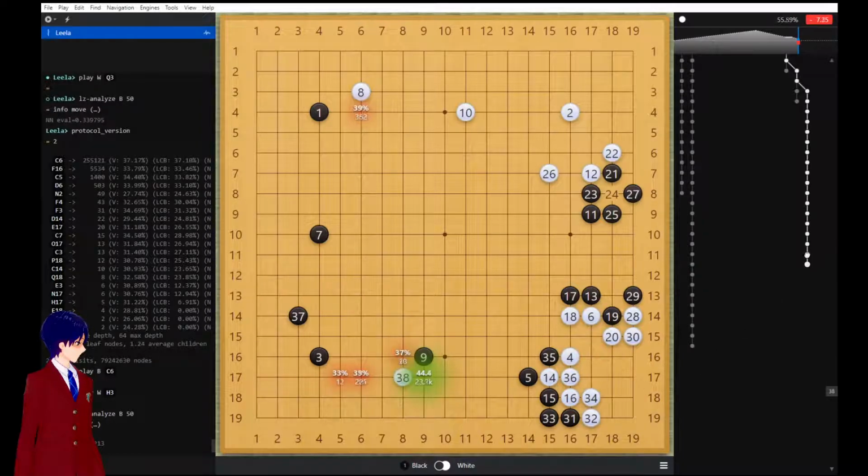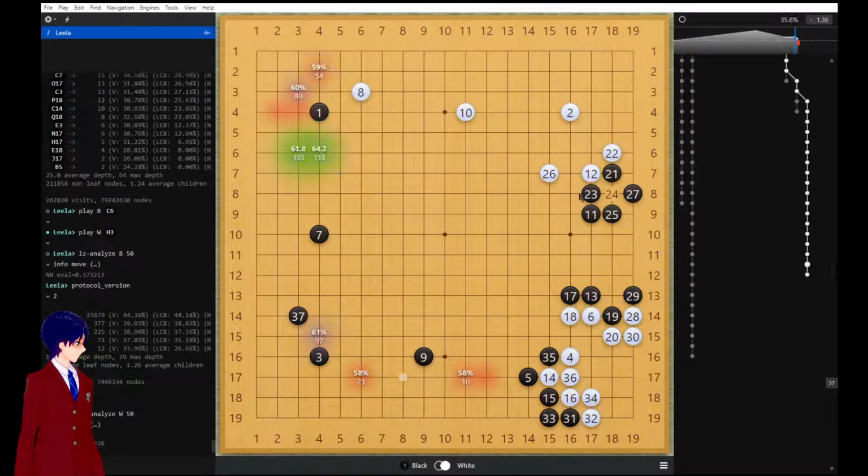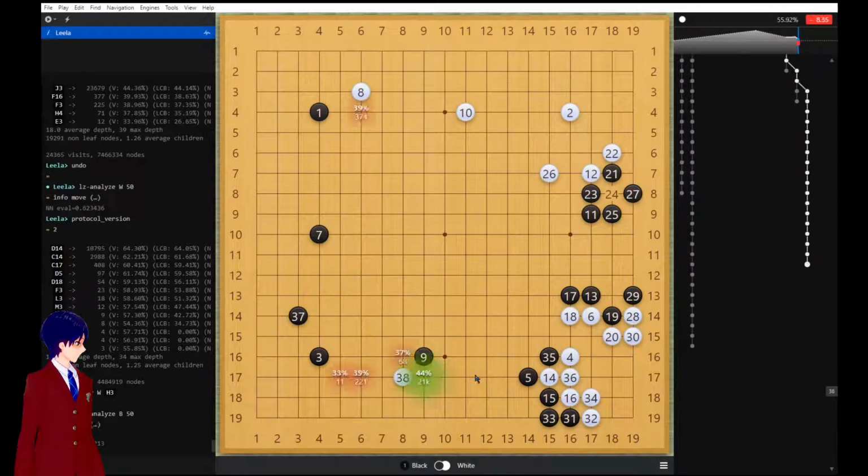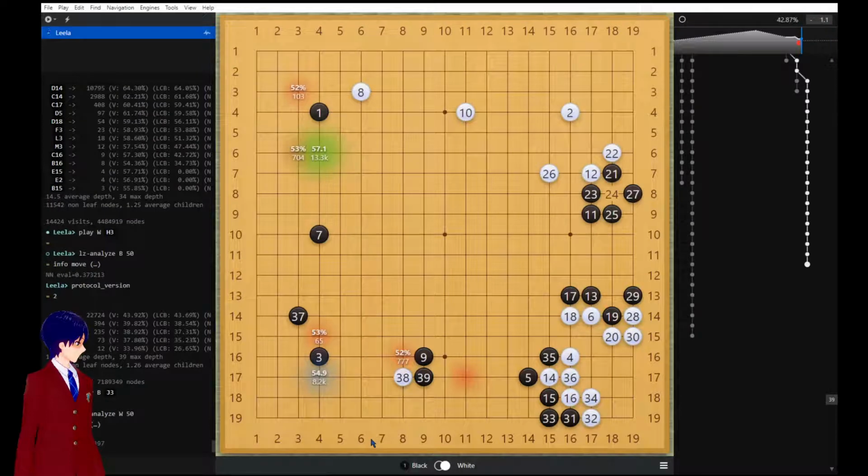So it's obviously still better than before, where the engines would recommend something like this for white to create space here, and white would have a higher percentage of winning here. But if white went here, let's see how the engines recommend that white plays. That's 15,000. The engine actually recommends that we just forget about this area.